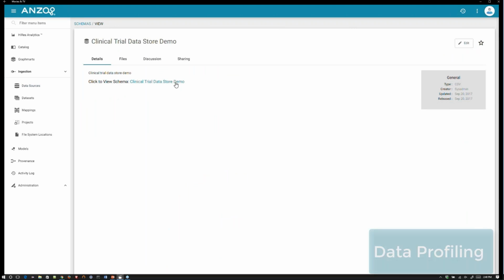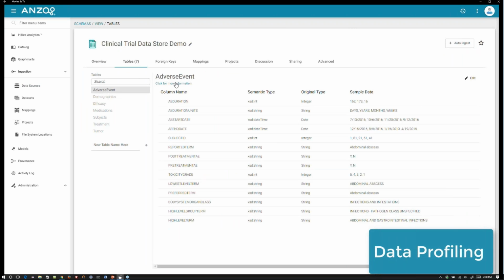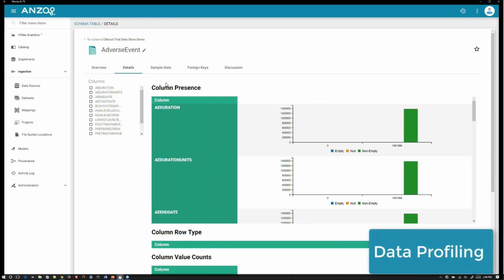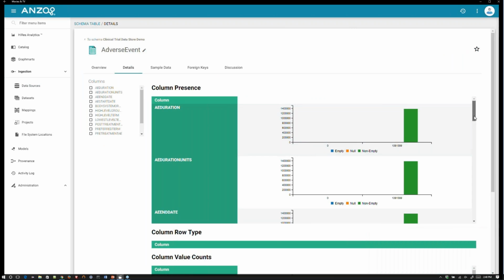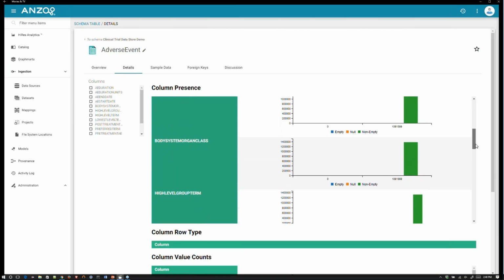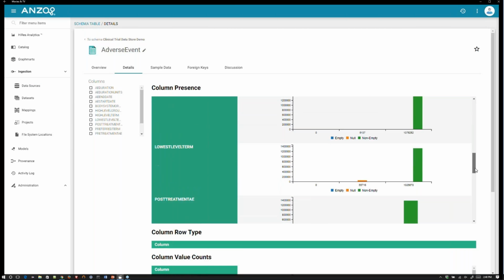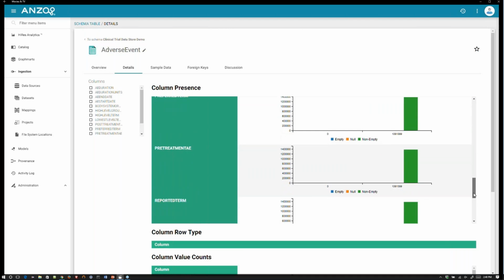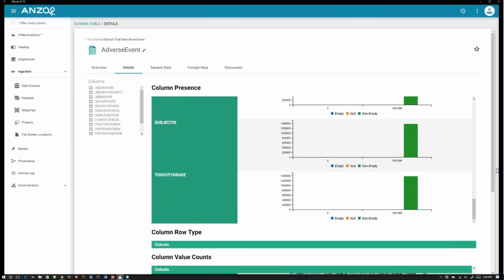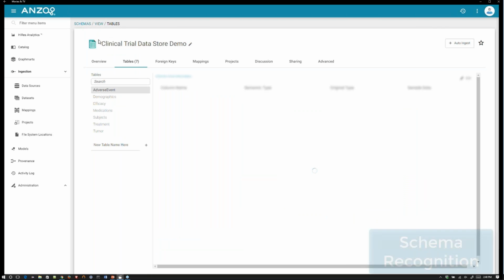now we can drill in and take a look at the schema that's been interpreted from these different files. So we can see here a data profile of this information: various counts, null values, distributions of different values, getting a sense of how good our data is up front.